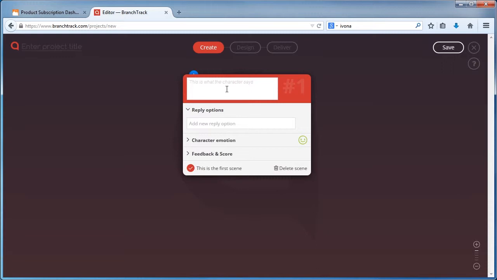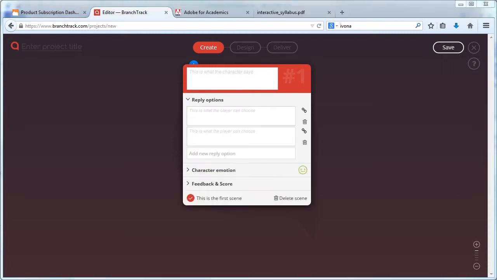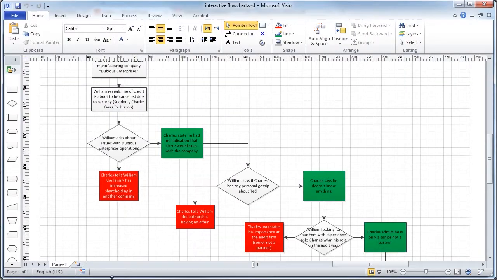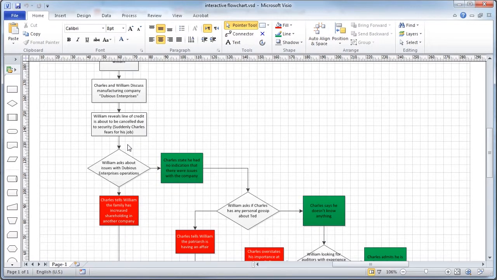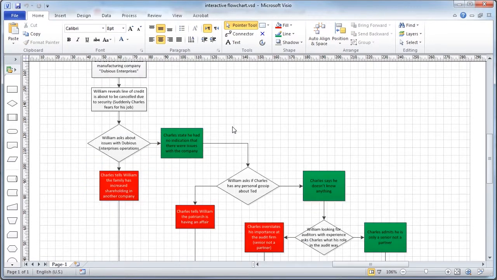The way that this works is an interactive conversation. In this scenario, I've had to come up with a plan before I start of what the characters are going to say and what the reply is going to be. For this purpose, I've used Microsoft Visio, which is installed on most of Bond University's computers. You can see I've got a flowchart here which goes through all of the conversation and what the decisions are. You can see here that William asks about issues with Dubious Enterprises, this fictional company.